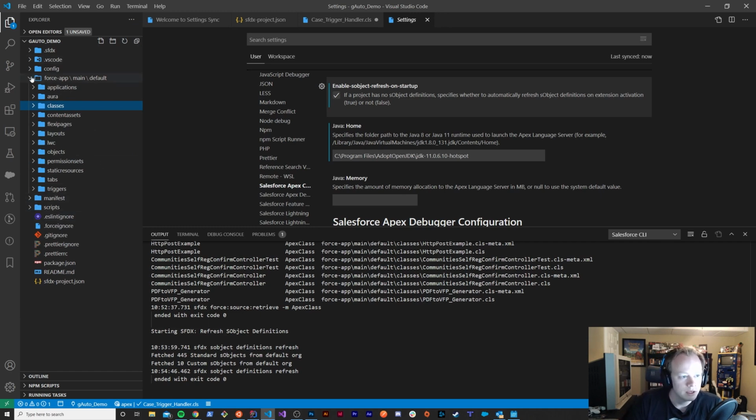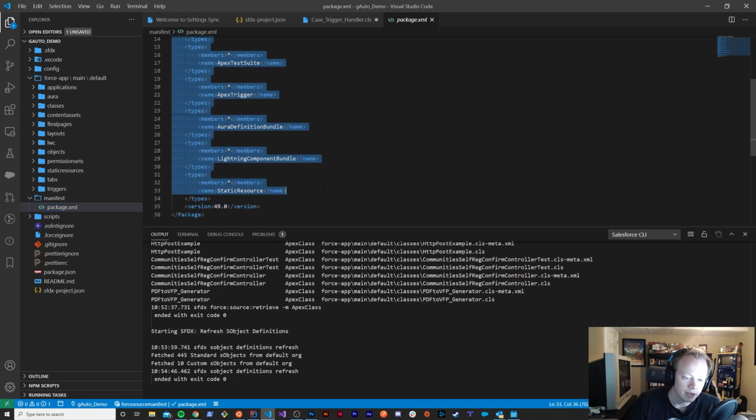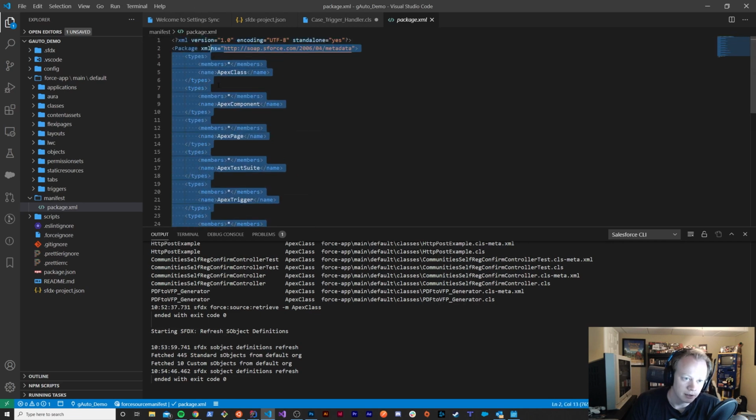But whenever we did that, create a project with a manifest file, basically what it did is it created this manifest folder here with a package.xml file. And that package.xml file looks a lot like a package.xml file you would use for Ant scripts or something along those lines if you're familiar with those.